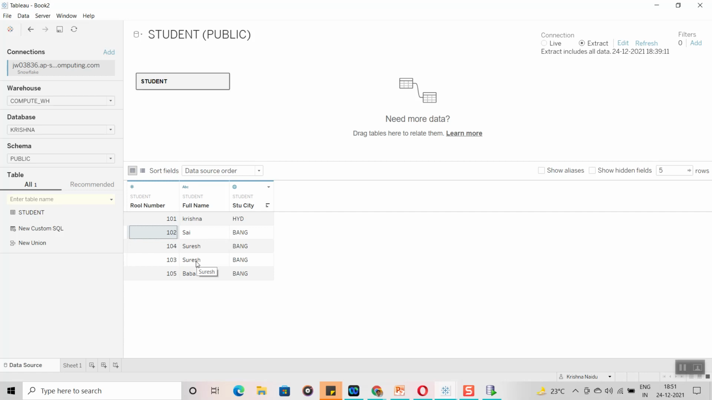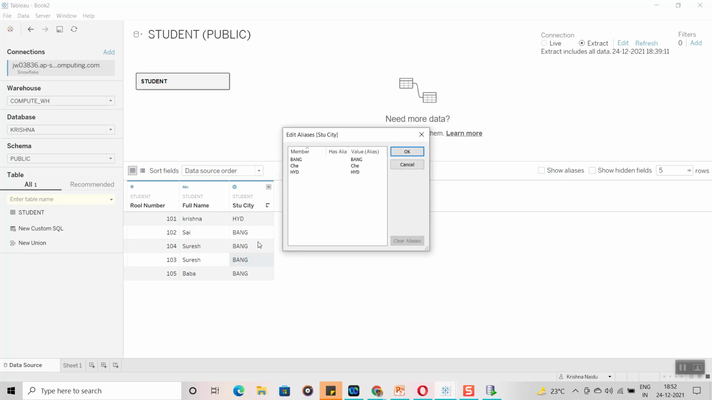Now how are you going to create an alias? For example, I right-click on it. To create an alias, just go here to aliases. Now you can see here, instead of Bangalore, if you want to see a different name, you enter it. This is the actual member, and this is the alias name we are giving. See, now it is blank. When you have an alias name, it gives a star mark. Chennai, Hyderabad. So these are the alias names.